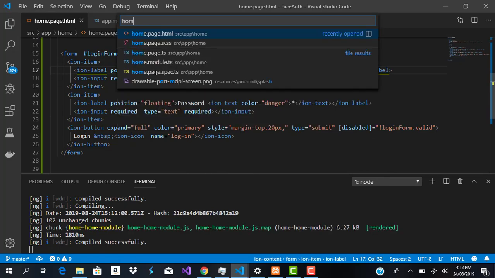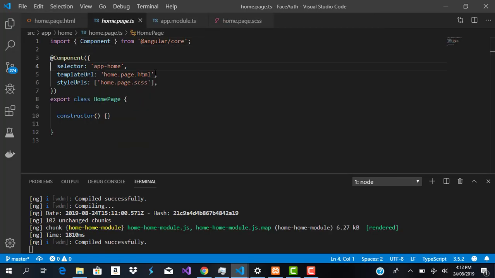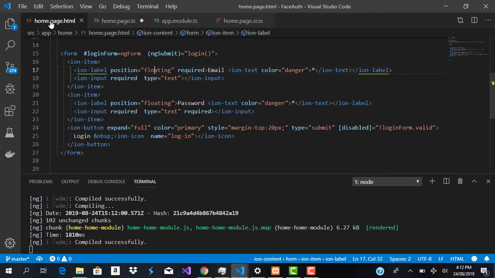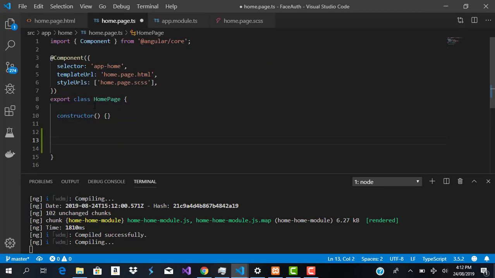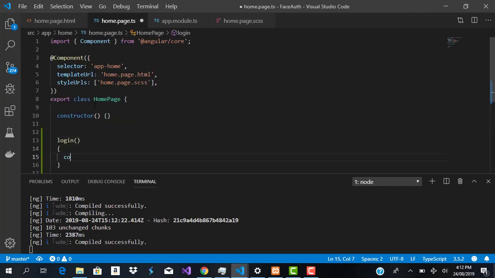And we're going to go to homepage.ts and down to our TypeScript file, and we are going to create the login function. So where is that? Here on our form, in our login, paste that in here, and we're going to log over to the console and say login button was clicked.